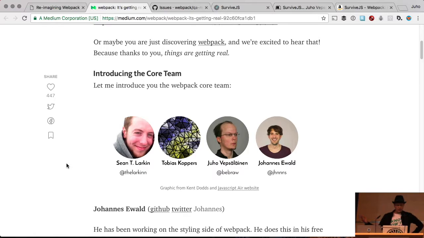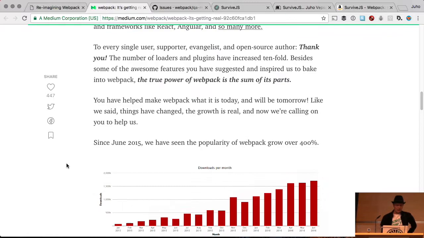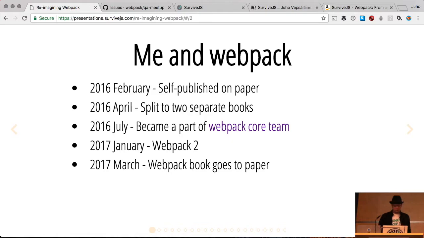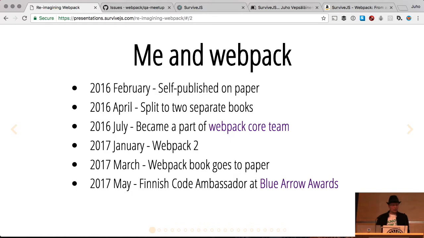Before that, I had done some documentation work and so on, and mostly just tagging issues and helping out a bit. And this year, in January, Webpack 2 was a great milestone release. And in March, we got the Webpack book on paper. And a bit more forward in May, they gave me a title. I'm Finnish code ambassador, whatever that means.